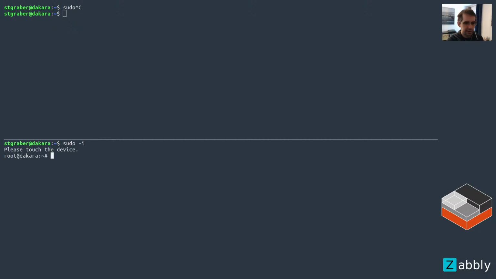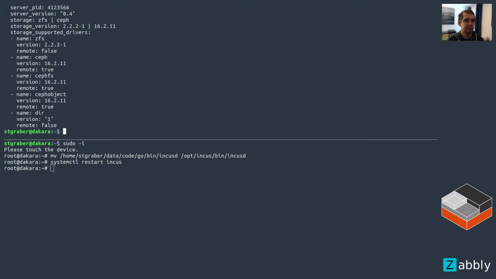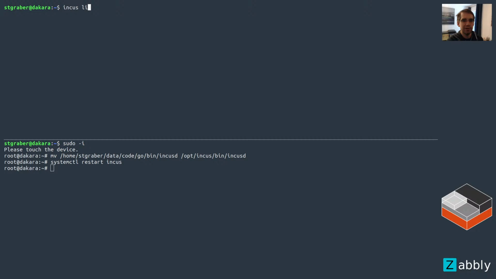Okay. And what I do is I actually end up moving the binary just over the one coming from the package. Restart Incus. So we can wait for it to come back. Should just take a few seconds. There we go. So now we're running on that local build of Incus.